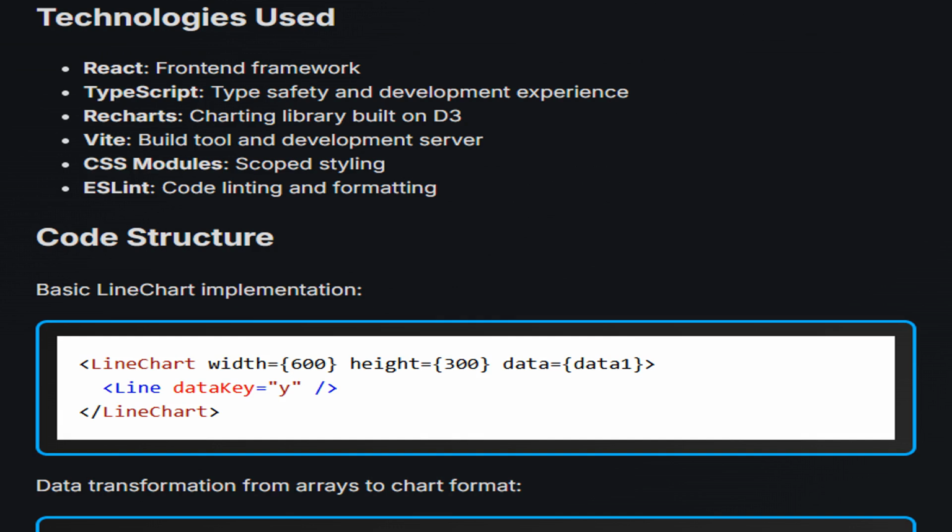This section lists the technologies employed in the project, including React, TypeScript, recharts, Vite, and CSS modules, highlighting their roles in building a robust front-end application with enhanced type safety and modern development workflows.